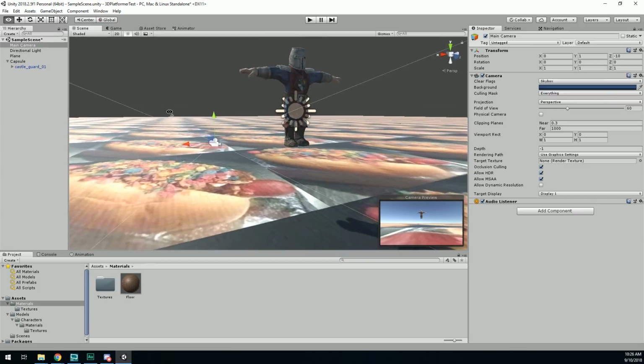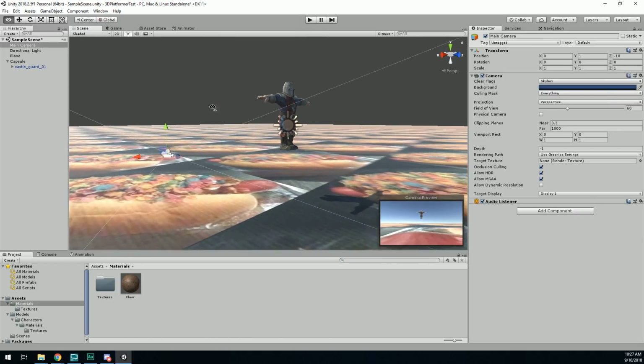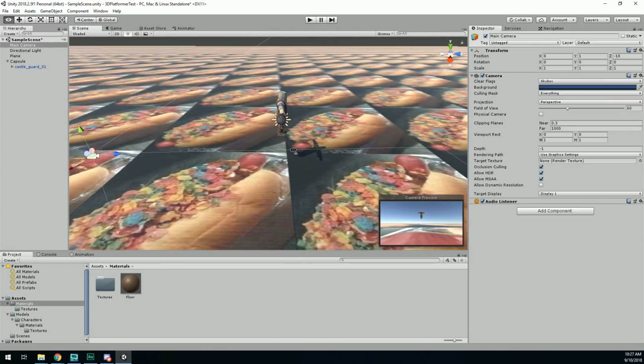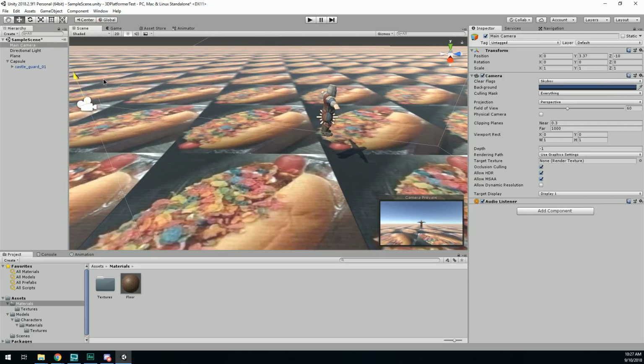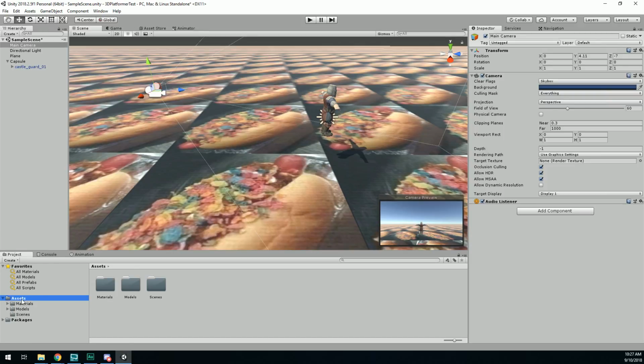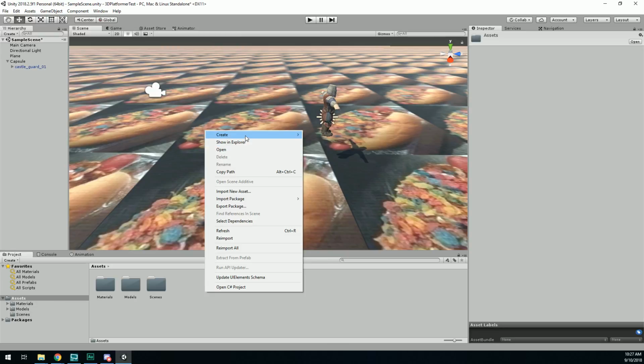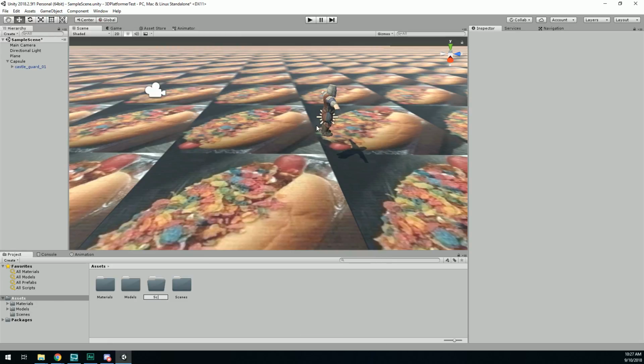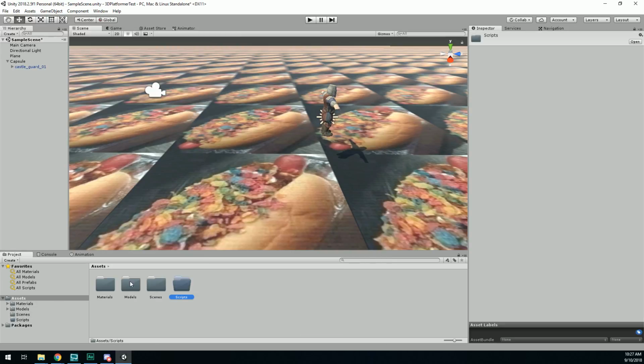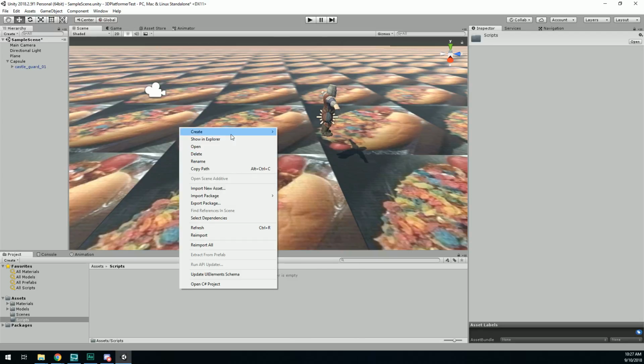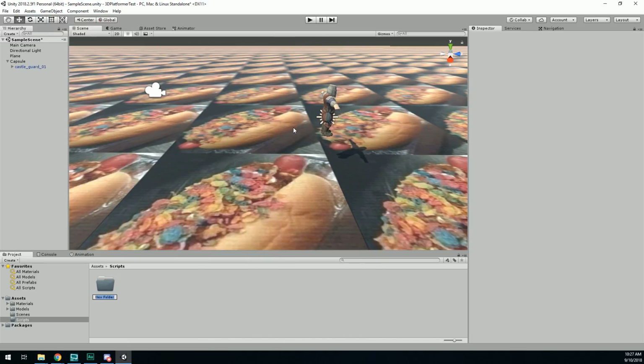Alright, right now we have the main camera. This is the first thing you want to program, because you want the camera to stick with the character, right? So we're gonna start actually programming now. We're gonna create a scripts folder, and then create a folder for camera.